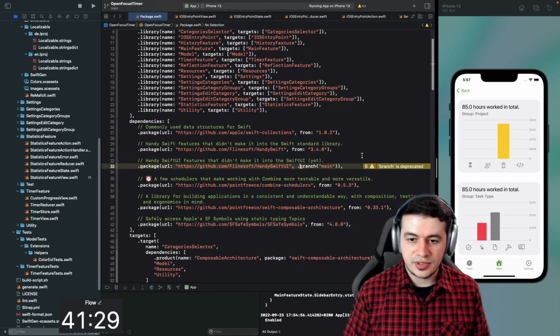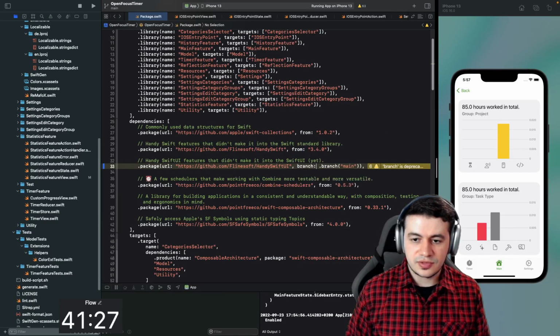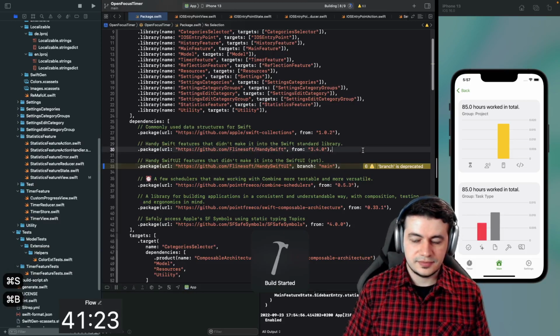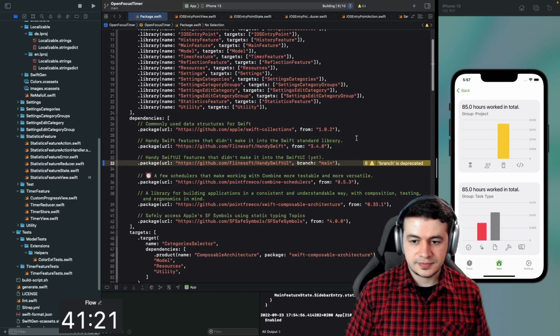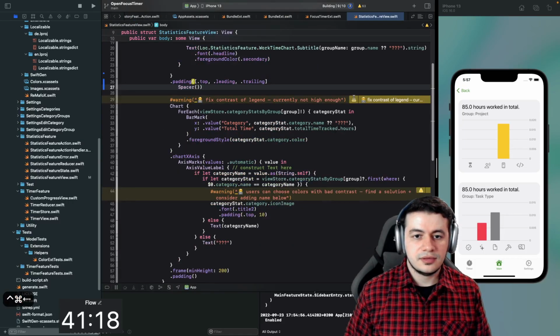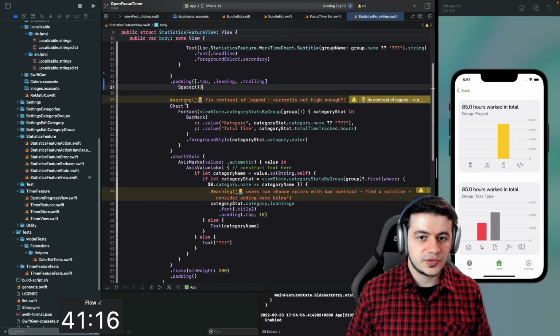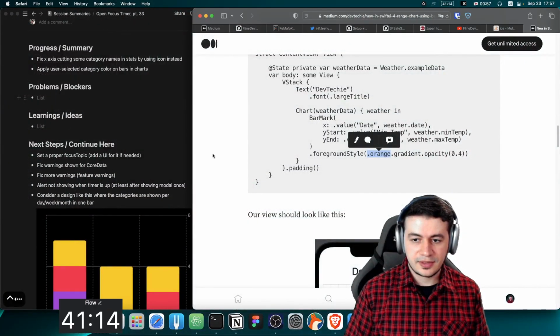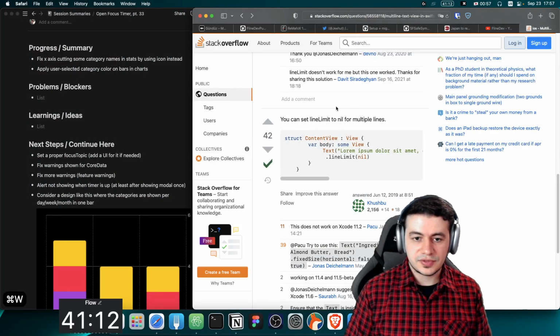Branch is deprecated. Oh yeah, there's a new style. It's just called branch like this, which is a great improvement. Really like it. That's a Swift 5.7 feature, by the way, as far as I know. This was easy enough. Let's go to next.